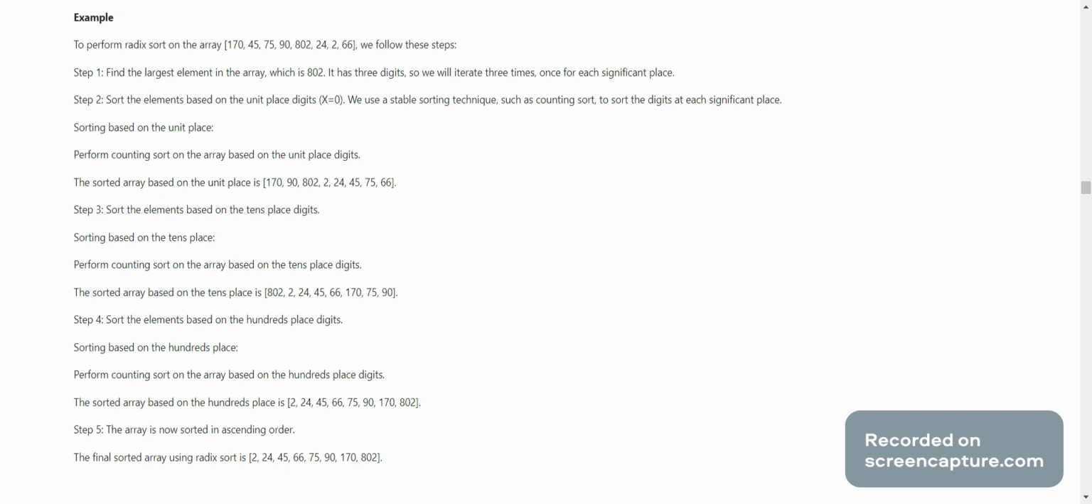Then we sort the elements based on the unit place digits. We will use a stable sorting technique such as counting sort. Counting sort makes sense because it is frequency based, and if there are any identical digits, it sorts them just the same. And we sort the digits at each significant place. Now sorting based on the unit place, perform counting sort on the array. And the sorted array based on unit place is as follows, 170 to 66.